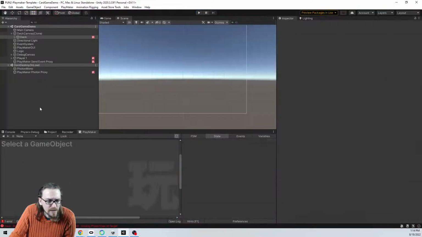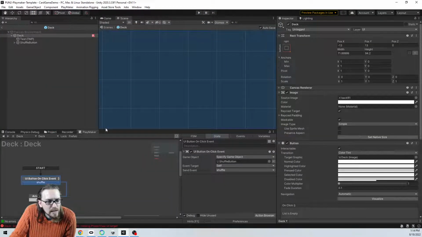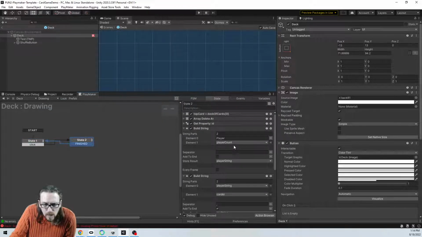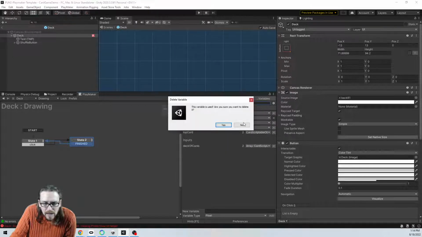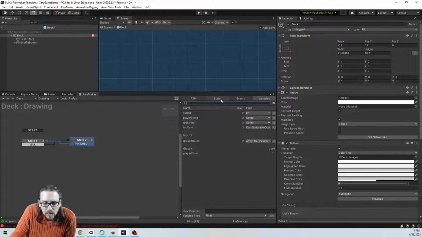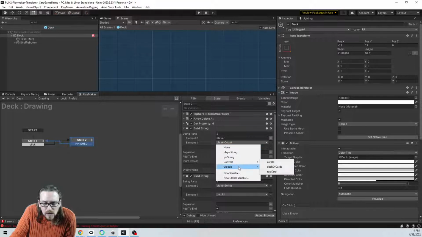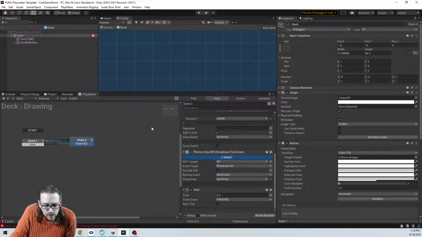Oh, and that variable thing's jacked up. So we'll come back here. We're going to the deck. We're going to Playmaker. We're going to drawing. We're coming here. We should be getting the player count, but why is the player count a local variable? It should not be. What we want is to use the global player count to build the string.